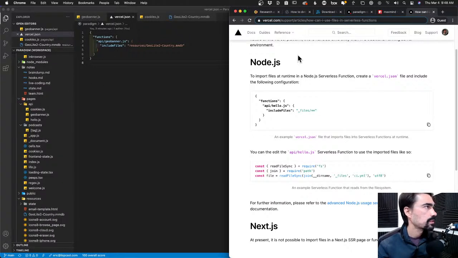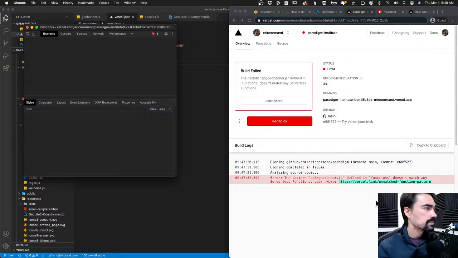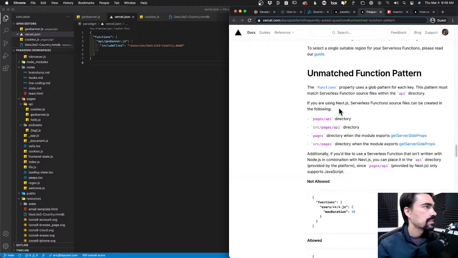Does anyone see the problem? I'm going to read it again. The pattern API/geobanner.js doesn't match any serverless functions. Okay, learn more. I didn't want to do that. Sorry, my system is acting a little slow. This pattern must match serverless function source files within the API. Using Next.js, serverless function source files can be created in the file.